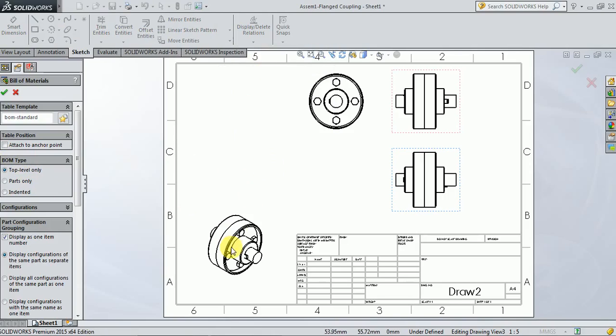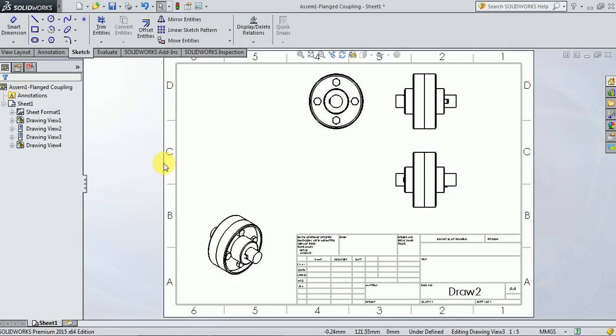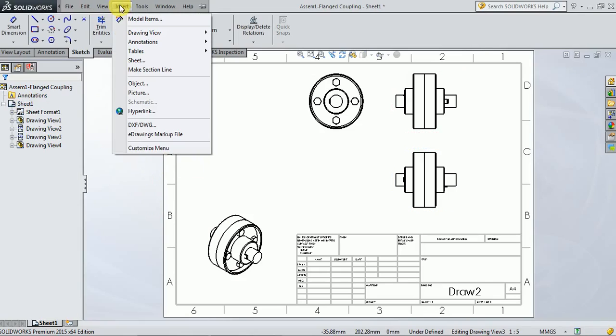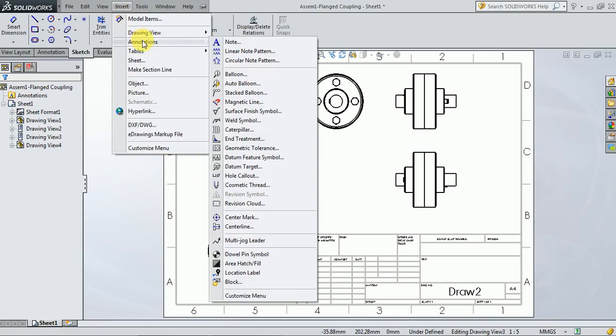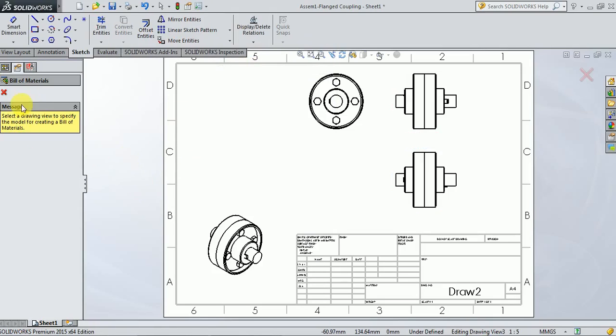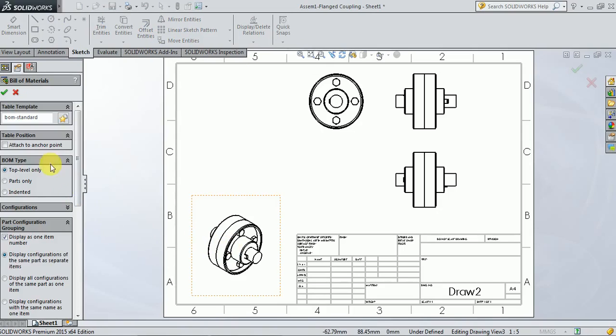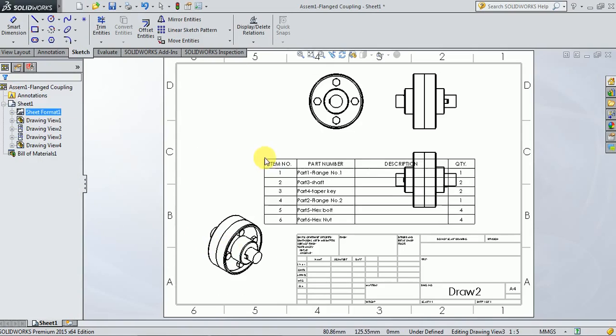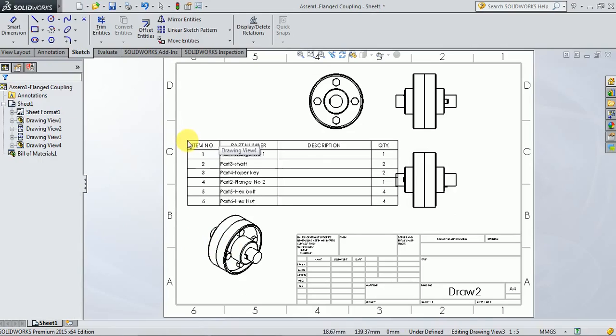Okay, so again I will select this isometric view. Sorry, just close this one. Go to the insert now, and then go to the tables, go to the bill of materials. Now it is asking for the view. Select this isometric view, top level only, give it OK. Okay, and you can insert it somewhere here.